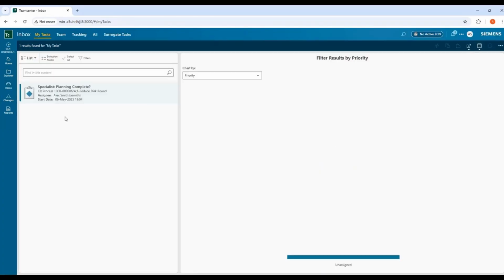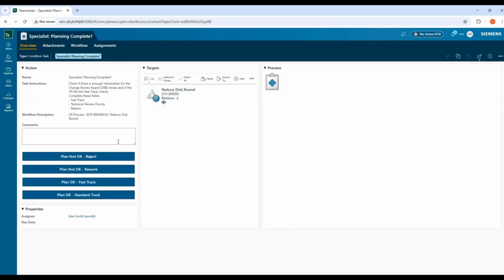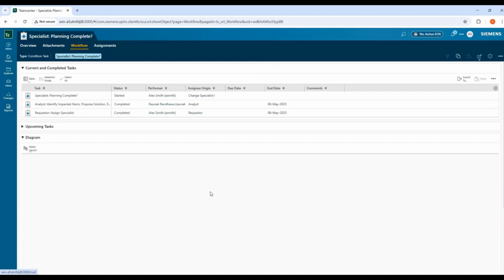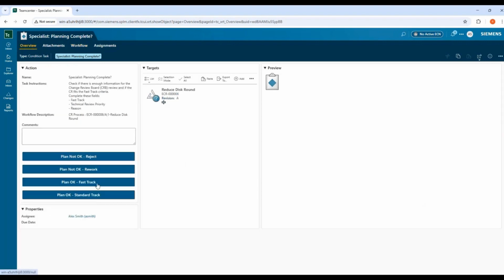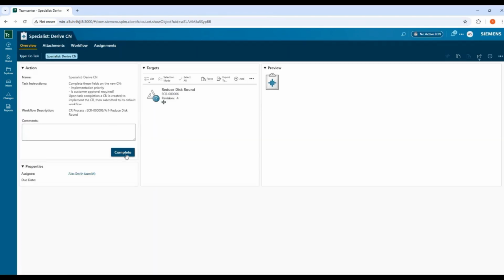Let's go to Alex's inbox, and we have completed all the requirements for the ECR. I'll go ahead and do a fast track. This way we will skip the change review board. If there were a decision from the change review board from management, we could use the regular path, and that way the change review board would approve the proposed solution in here. Since we don't have any change review board in the participants, I'll just go ahead and do a fast track for this. Now we derive an ECN from this, where we will actually implement the change and solution.